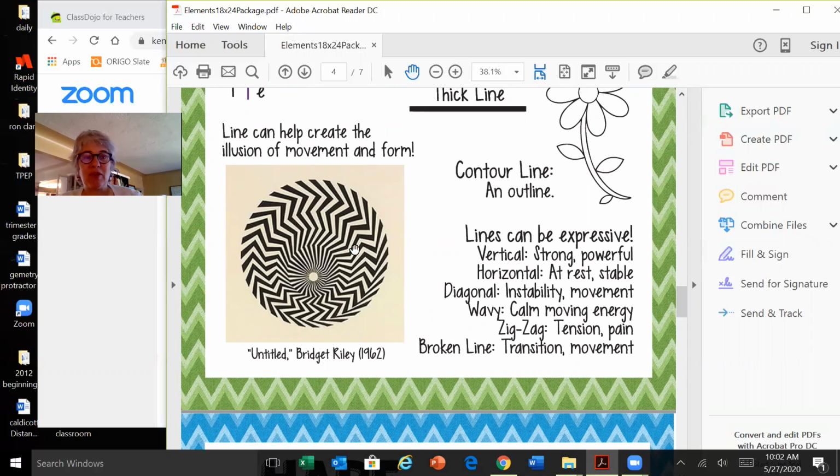Here is a picture that's just been drawn with lines, but it creates movement. So isn't that clever? I love that. I love that the artist has that ability, just using line to create something that looks like it's moving off the page. So we can also think about lines can be expressive, okay?